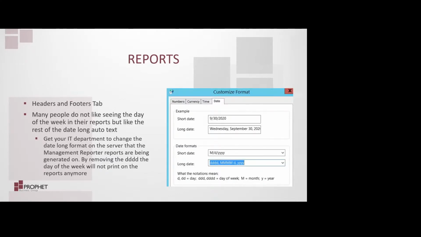In the Headers and Footers tab, people will often include the long date for the report that they are generating. Often people don't like seeing the long date include the day of the week. Here we can see Wednesday, September 30th.